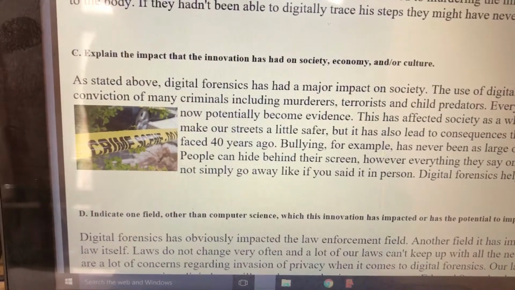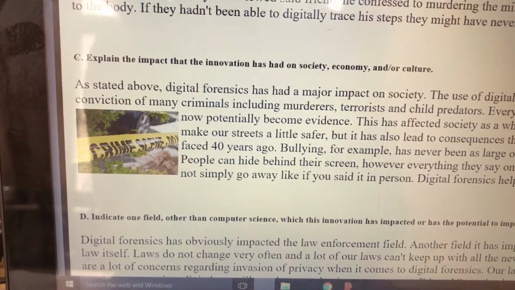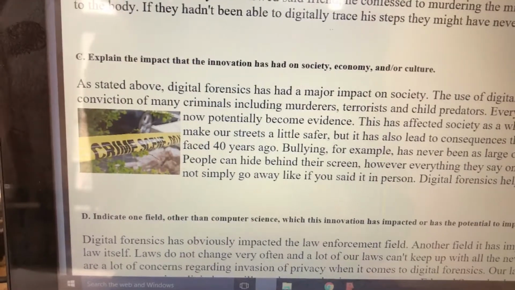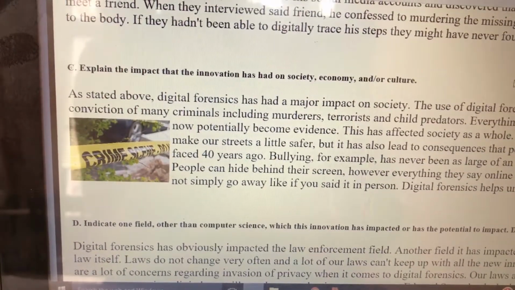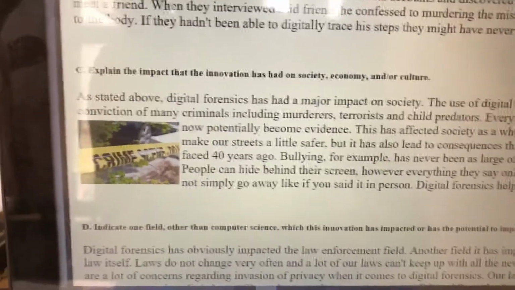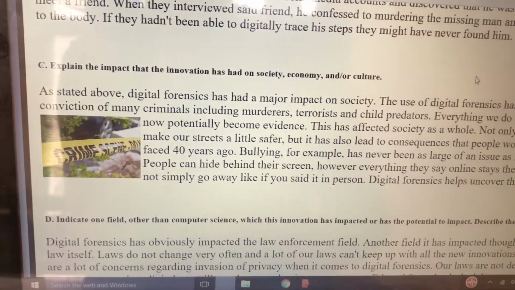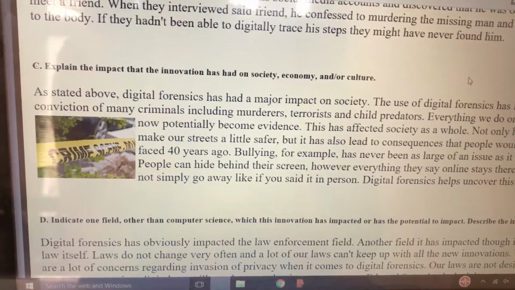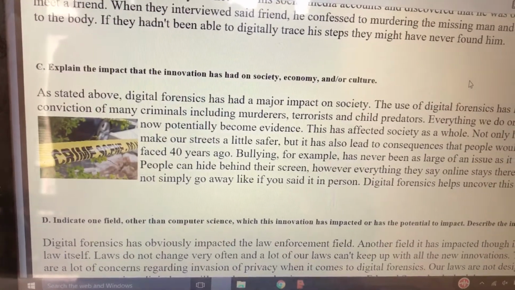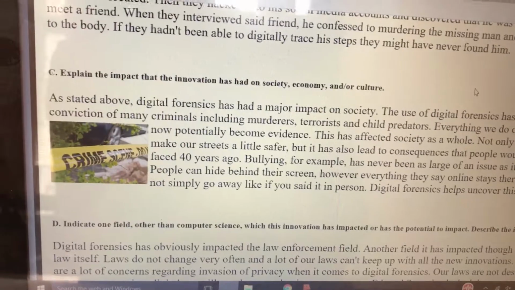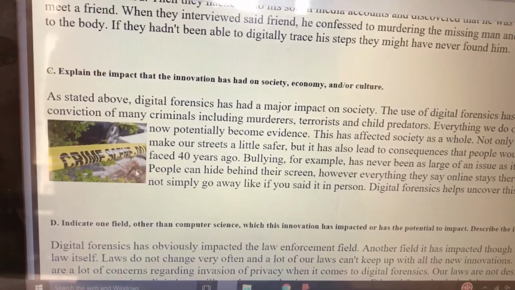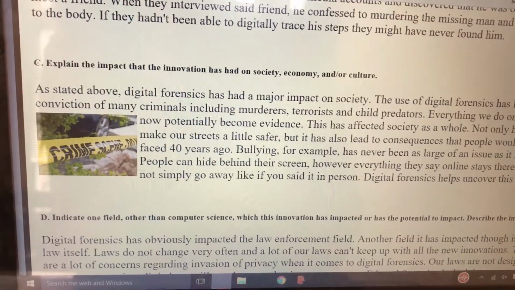Explain the impact that the innovation has had on society, economy, and or culture. Digital forensics has had a major impact on society. Obviously, it is used very often in law enforcement to catch criminals like murderers, terrorists, and child predators. And over here I just have a basic crime scene picture.